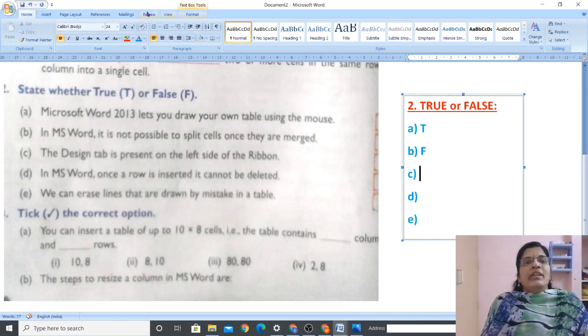This is a ribbon. In the ribbon's left side we have Home, Insert, Page Layout. Right side, nothing. Here you will get a Design tab and Layout tab. So the statement that it is present on the left side of the ribbon is false.